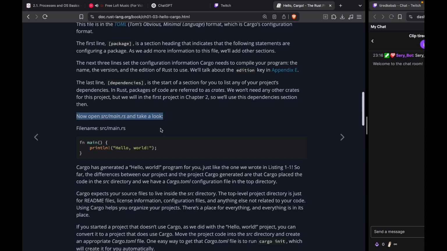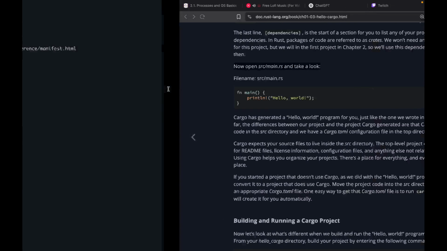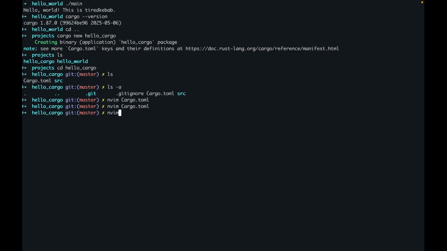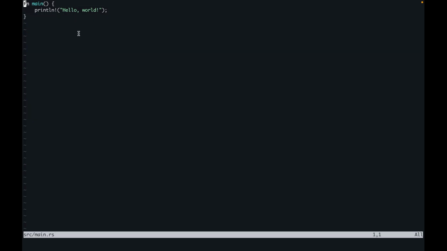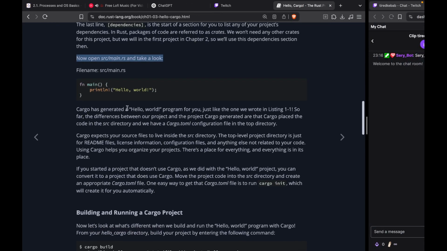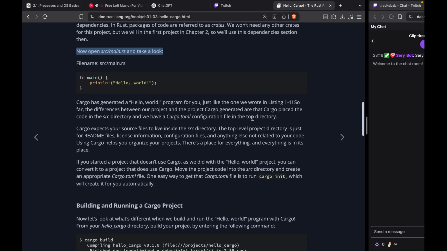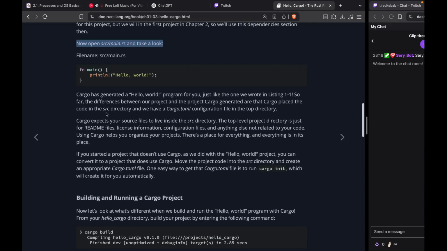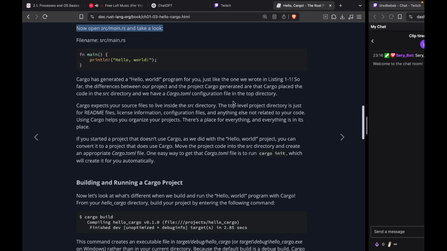Now open src/main.rs and take a look. Okay, src/main.rs. We've got a hello world function here. Cargo has generated a hello world program for you, just like the one we wrote in listing 1-1. So far, the differences between our project and the project cargo generated are that cargo placed the code in the src directory, and we have our cargo.toml configuration file in the top directory.